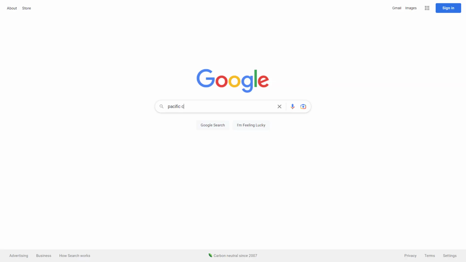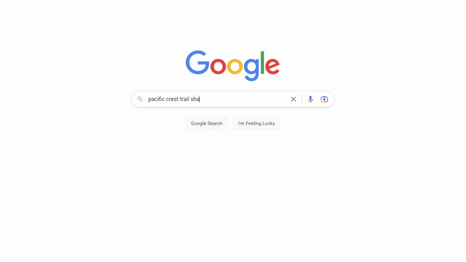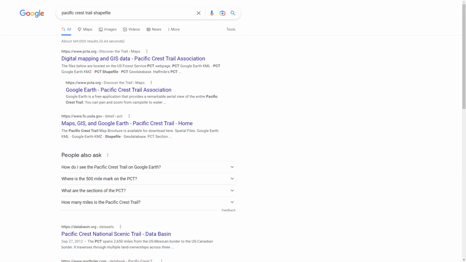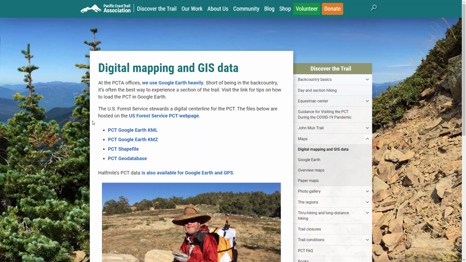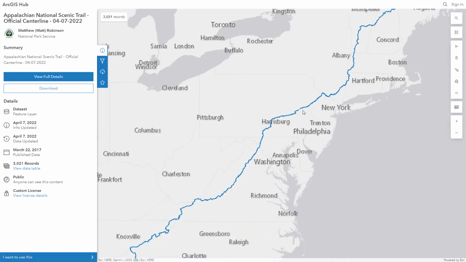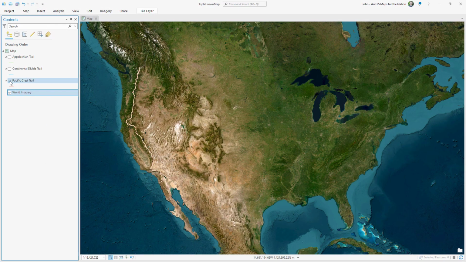Let's look for some public data. And the best way I've found to do this is to search for the thing, and then the word shapefile. It's the data sleuthing fast track. And this is how I found good line geometry for all three trails: the Pacific Crest, the Continental Divide, and the AT.